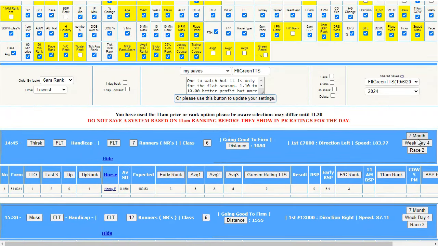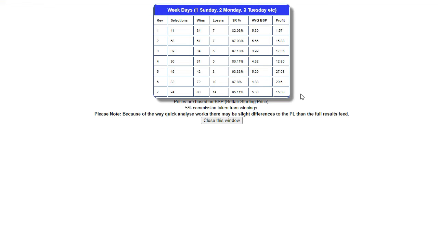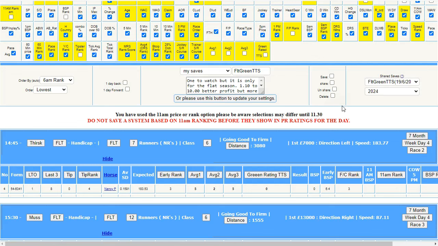What about days of the week? So, no, and overall, it covers them all. Sunday, it doesn't have many selections on the Sunday anyway, so that partly could be that. But overall, roughly the same, a bit higher percentages on some days, but really about the same. So that's how you can use it with PR ratings to figure out ways to improve your system or create a system.